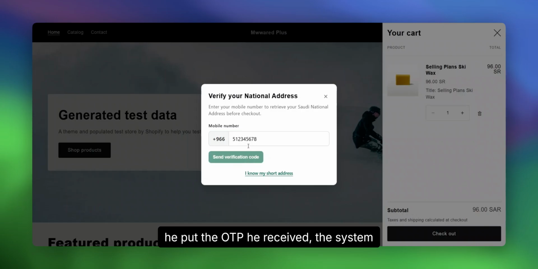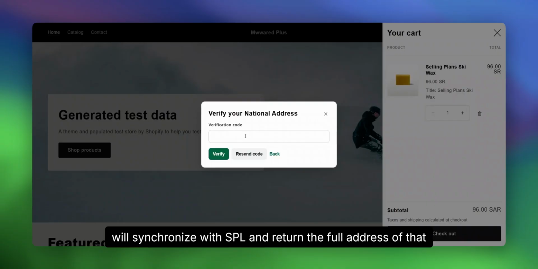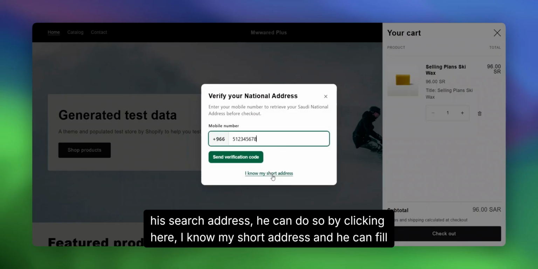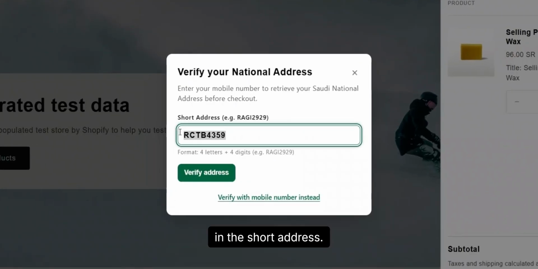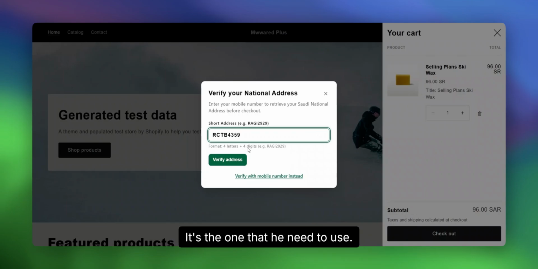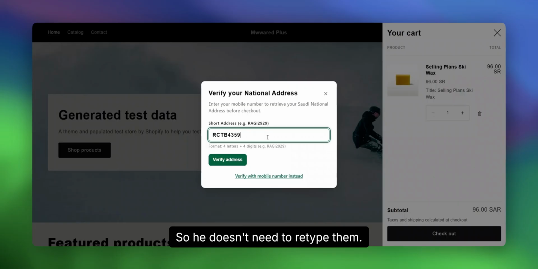And after he puts in the OTP he received, the system will synchronize with SPL and return the full address of that customer. If you don't activate the OTP and you want the user to fill in his short address, he can do so by clicking here, I know my short address, and he can fill in his short address. After that, once he finishes and approves the address, he can click continue to checkout and all this information will be passed to the checkout. So he doesn't need to retype it again.